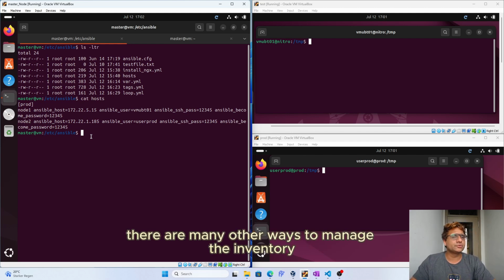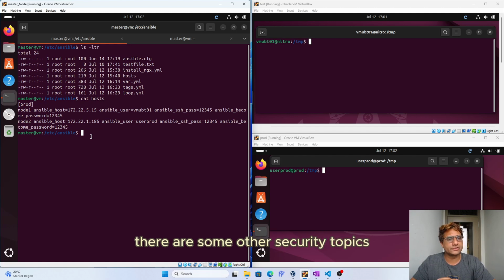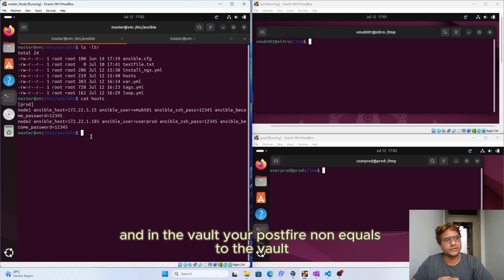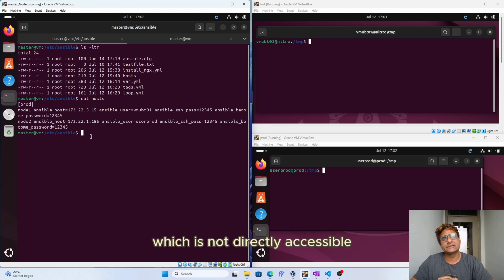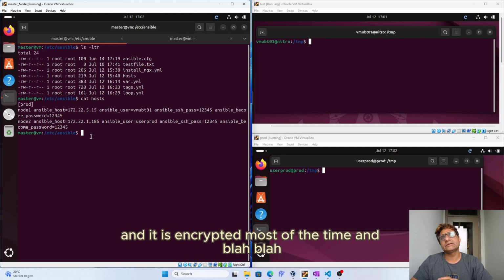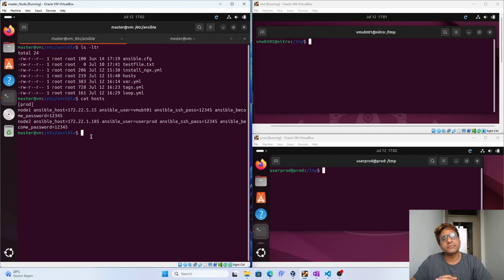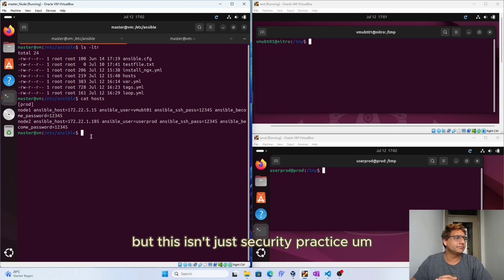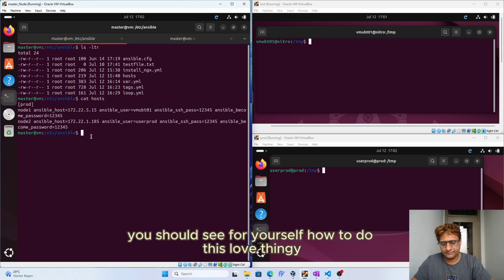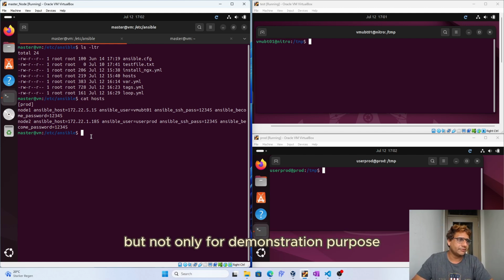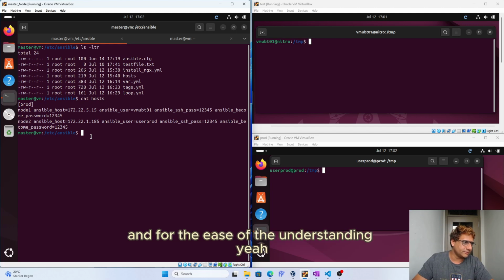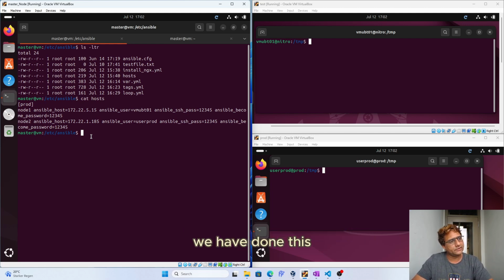There are many other ways to manage the inventory. There are some other security topics as well. You always create a vault, and your host file normally goes into the vault, which is not directly accessible and is encrypted most of the time. But this is industry security practice, and you should look into how to use the vault yourself. For demonstration purposes and for ease of understanding, we have done it this way.